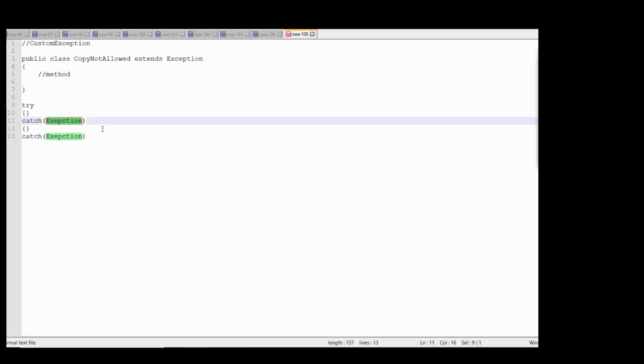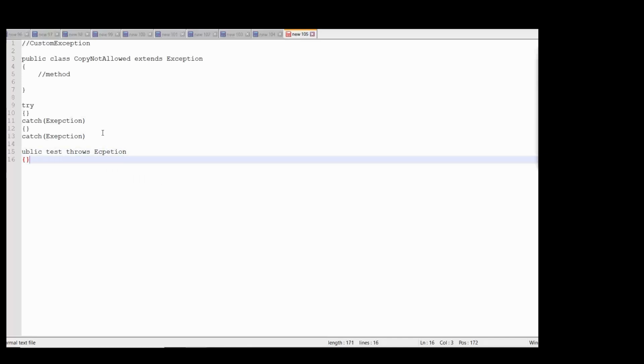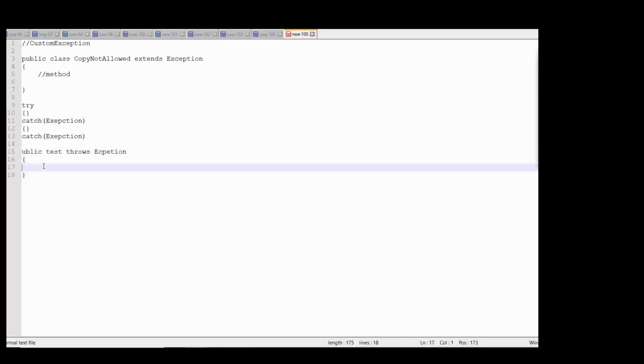So basically, you are saying that whenever I have a function, something like test, which throws exception, you're using throws Exception there. Can you repeat? You are saying whenever I write this type of syntax, who is going to handle that? Is that the question, right?